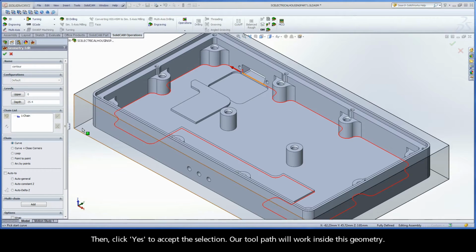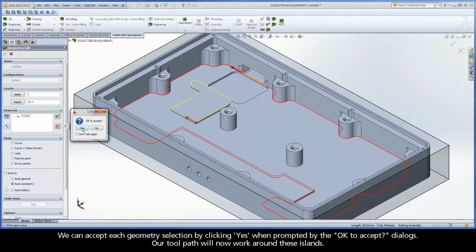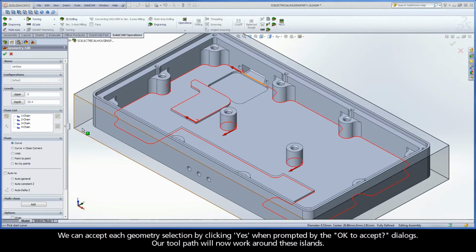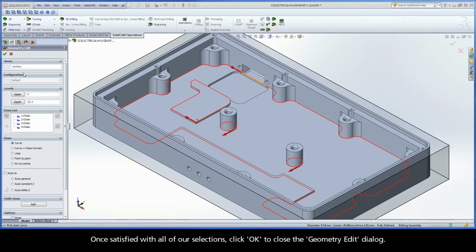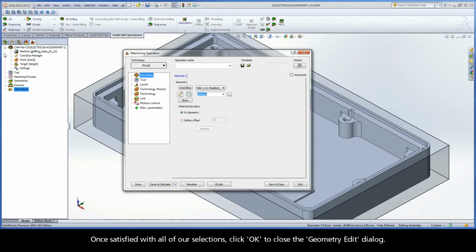Our toolpath will work inside this geometry. Next, we will define the geometry for the islands by using the Geometry Edit dialog and picking our chain selections right off the model in the SolidWorks graphics area, as shown here. We can accept each geometry selection by clicking Yes when prompted by the OK to Accept dialogs. Our toolpath will now work around these islands. Once satisfied with all of our selections, click OK to close the Geometry Edit dialog.